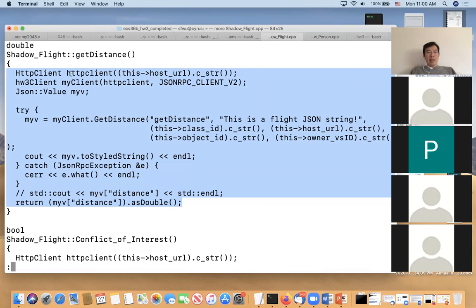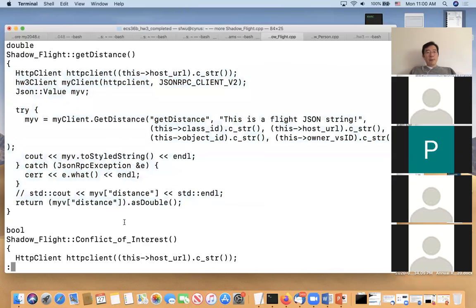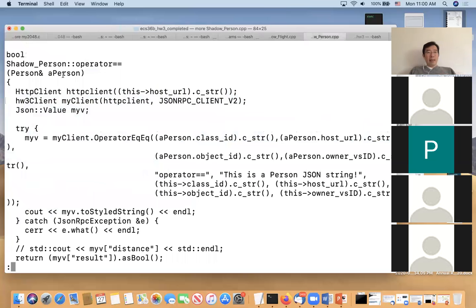And what I did is I create a client, my client, and also I create a JSON value that's going to be returned. And I just call my client get distance. And then putting 6 parameters, which is going to be defined in HW3 client.h and client.cpp. And the 6 parameters, and then get my result. The only thing is that because get distance is a double, I convert that result into double, okay, to return it. So let's see how I did my shadow operator.